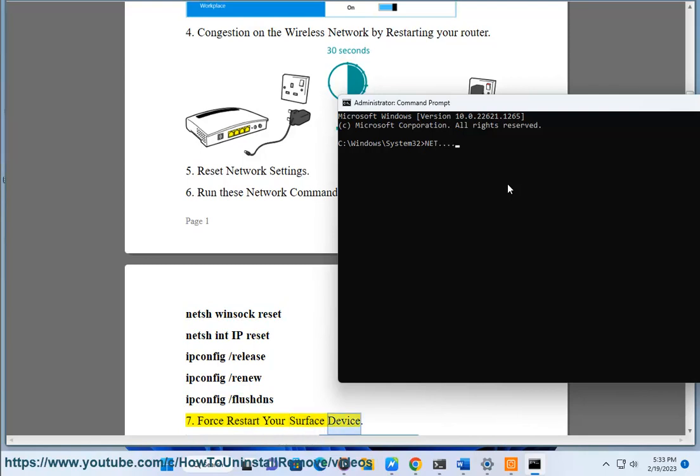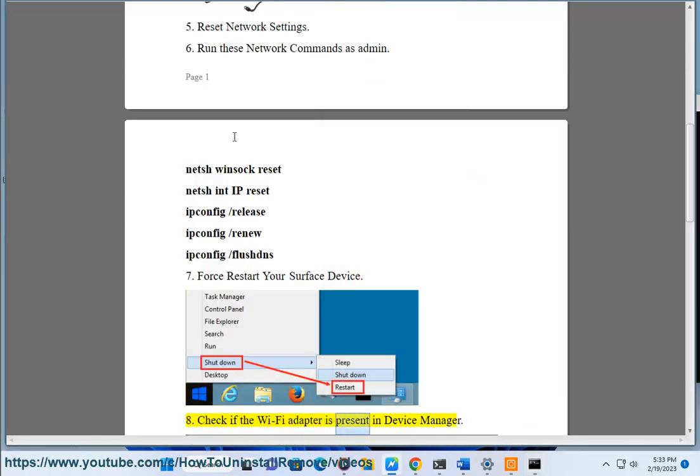7. Force restart your Surface device. 8. Check if the Wi-Fi adapter is present in Device Manager.